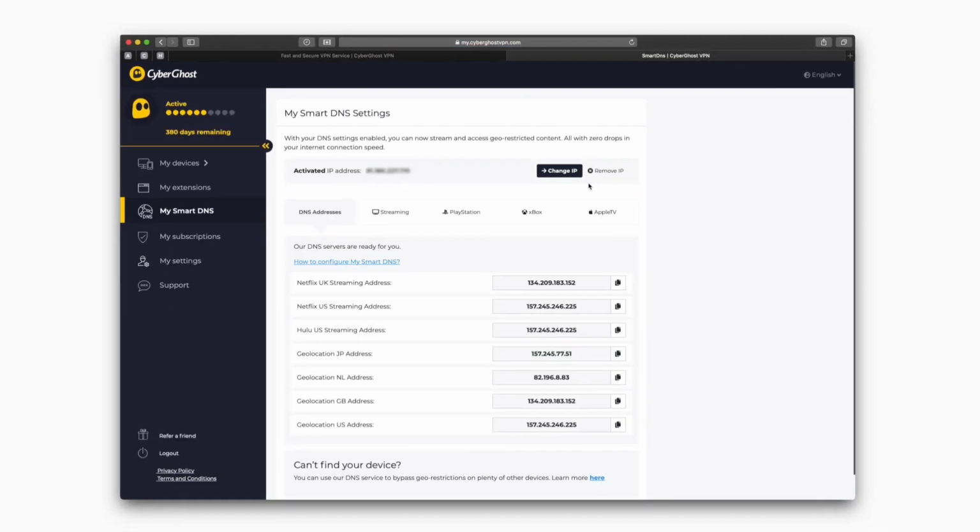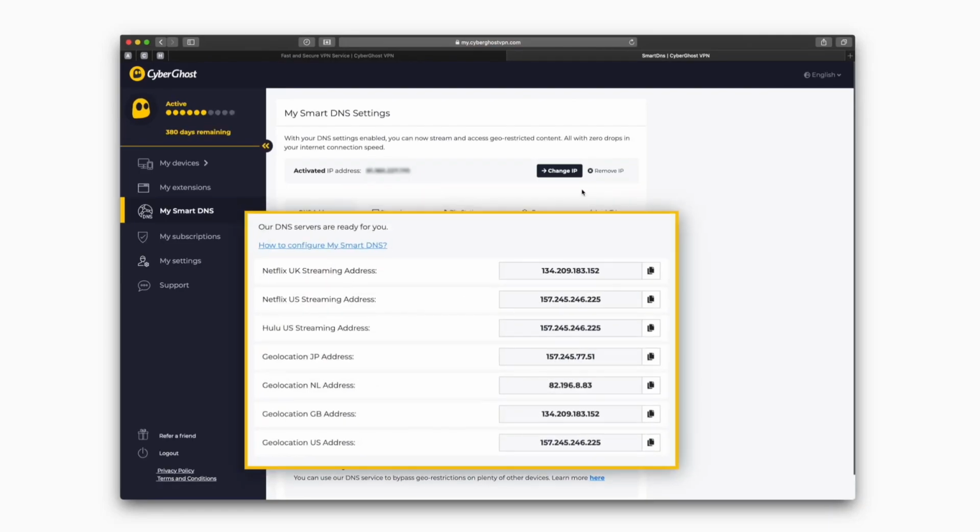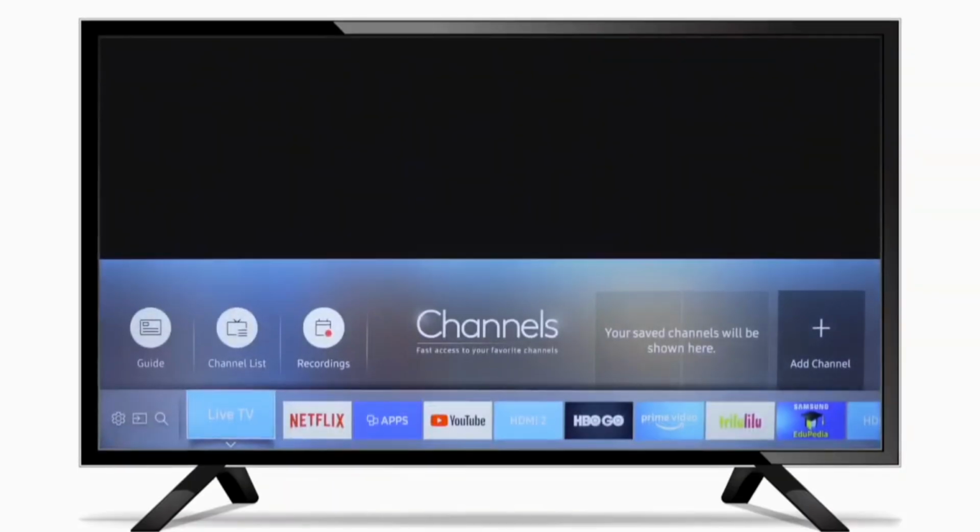Afterwards, choose a DNS server best suited to your needs. In order to unblock streaming services, make sure you choose a server from the Streaming tab. Then, turn your attention to your Samsung Smart TV.